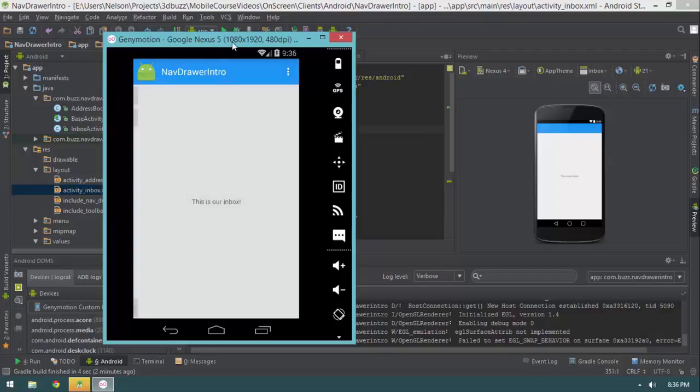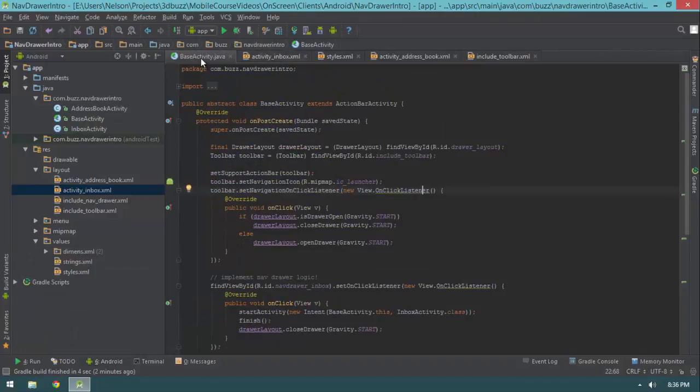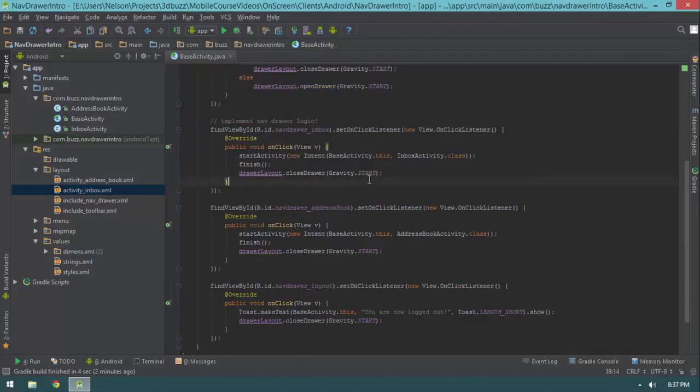So let's go ahead and do that real fast. It's not going to take a whole lot of time. Let's go ahead and jump into our base activity. Again, we're doing all this functionality from within our base activity so that it's available on both our inbox activity and our address book activity. Now, there's going to be 3 steps.